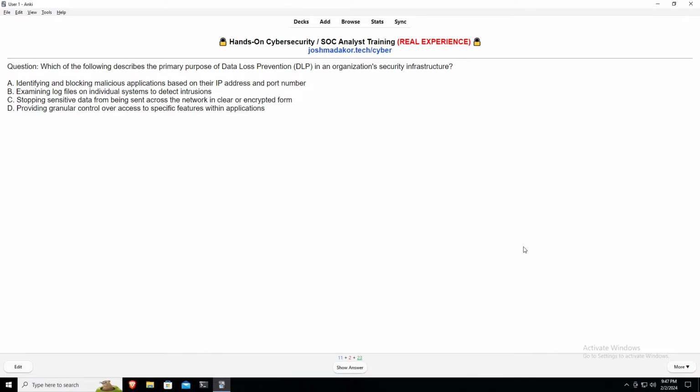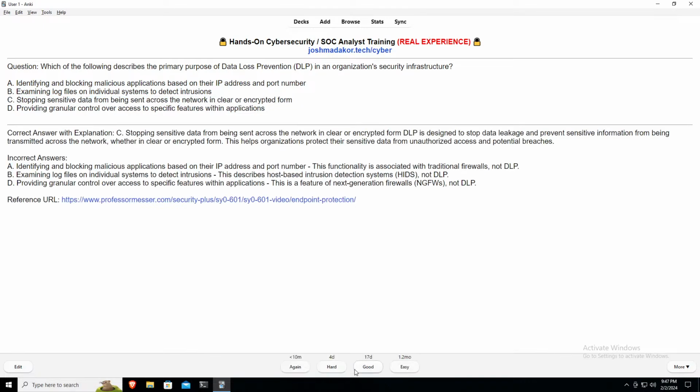Which of the following describes the primary purpose of DLP in an organization's security infrastructure? Stop sensitive data from being sent across the network in clear or encrypted form. The other ones don't seem to be correct here. Yep. Let's see. DLP helps organizations protect their sensitive data from unauthorized access and potential breaches.